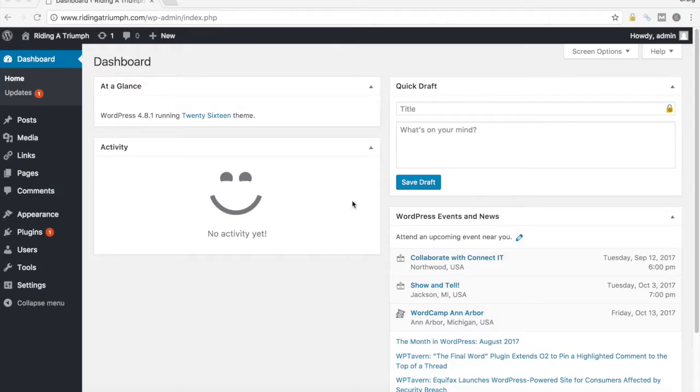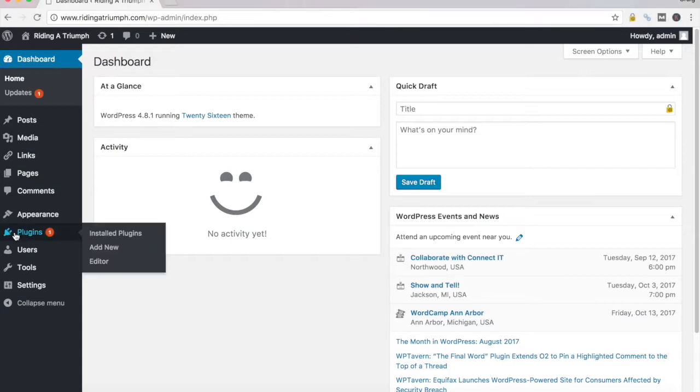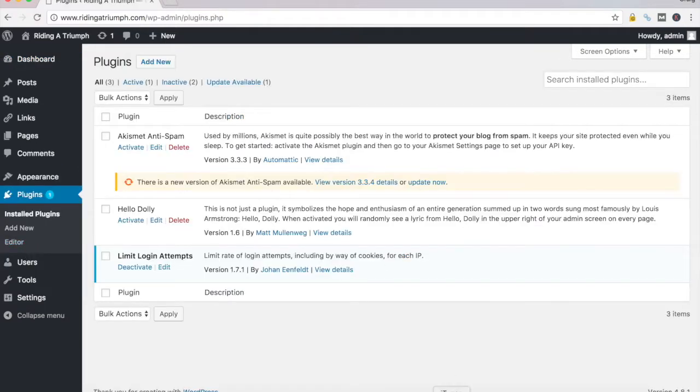Okay, so we're logged into our WordPress dashboard here for our blog, and now we want to start installing some plugins. So you'll notice there is a section here for plugins, and if we just click on this, it will show us the plugins that came pre-installed as part of our WordPress installation. Akismet, which we know we want, Hello Dolly, and Limit Login Attempts.